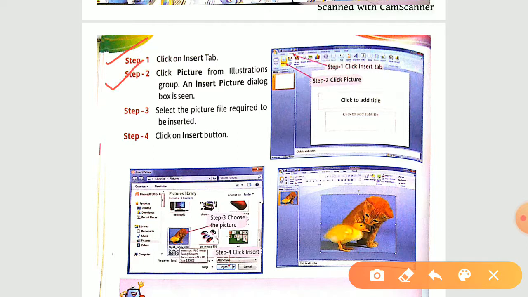Now previously when we were talking about our clip art, then we have clicked on that option clip art. Now we need a picture from the file. Yes, so we will click on the picture. Right now an insert picture dialog box is seen. Now you would be able to see a dialog box. In the previous one you would be able to see a pane. Okay, right now you would be able to see a dialog box like this one.